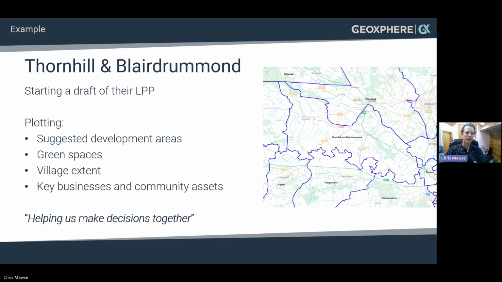Practical things, they've been drawing out where they might have suggested development areas. They're putting where they've got existing green space, what they deem their village extent to be, the difference between the village and then the countryside, and also putting in where key businesses and community assets are to help with tying the community together. So very simple things to do in the software. It's literally just points, lines, and areas. And you can put them into the different themes, so you can switch them on and off independently.